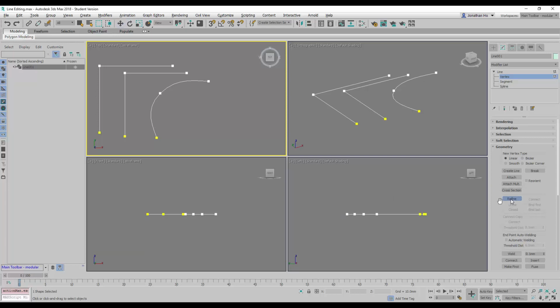So click on refine. I'm going to click anywhere along this line here. One click on it, you find that after that, an additional vertex point is created. I'm going to show you one more time here. And when I'm done, I will right click to complete the command.